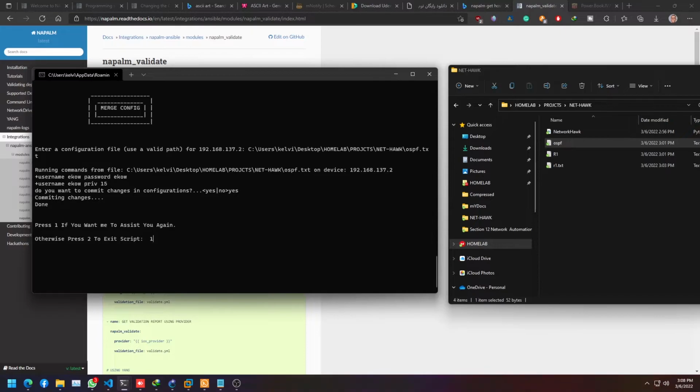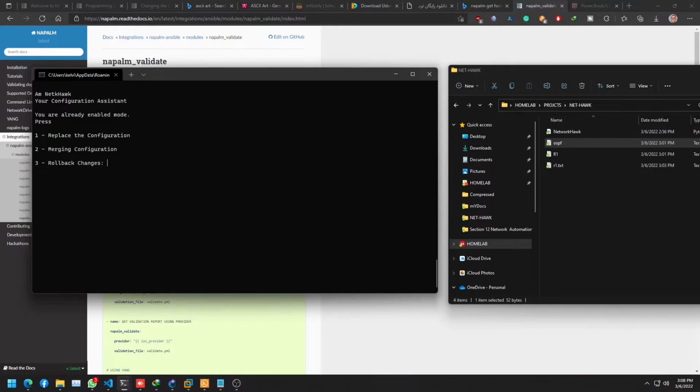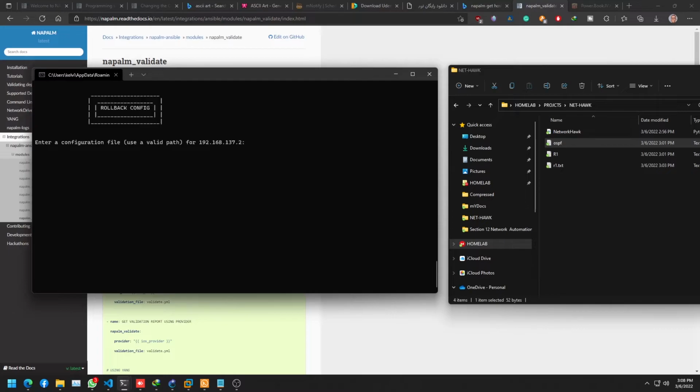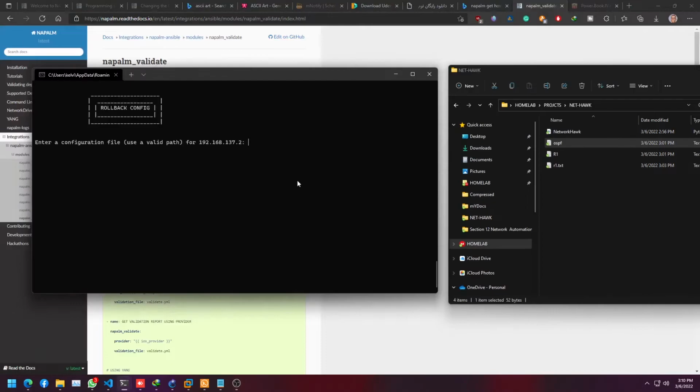I'll press 1 to use the script again, and now I'm going to roll back changes to the default configuration from before I configured OSPF and the username echo. Once again, I will give the absolute path. I'm going to use router1.txt, which is the default configuration file prior to configuring OSPF and the new user echo. So I'm going to give the path, r1.txt, and then I'll run the script.